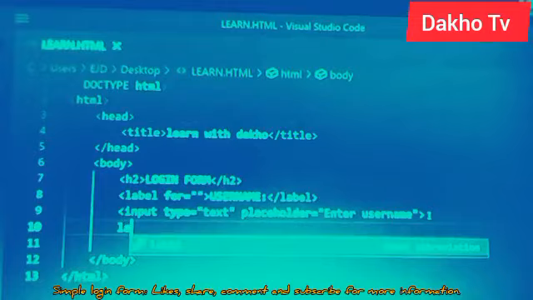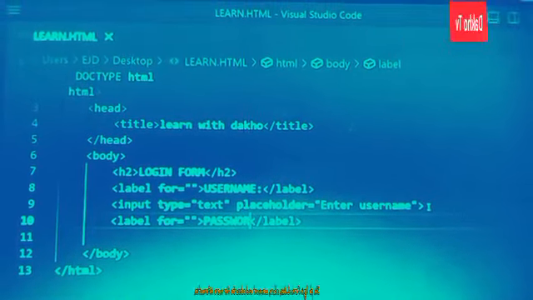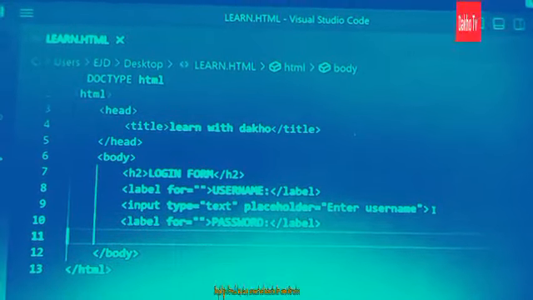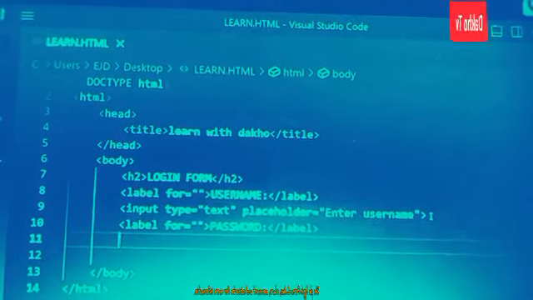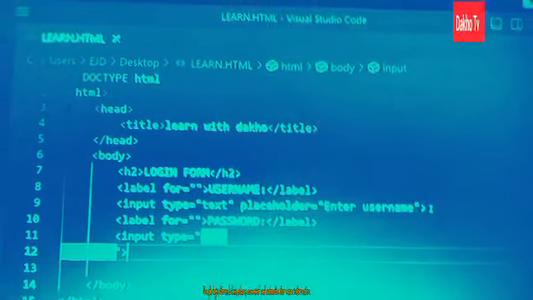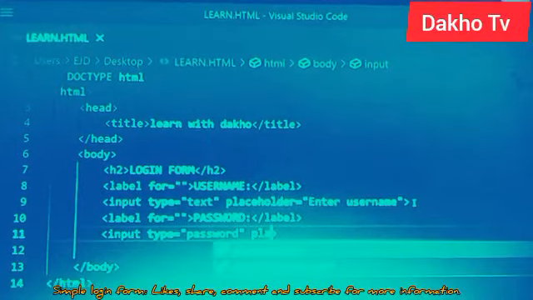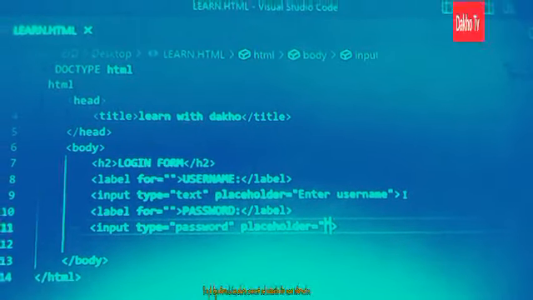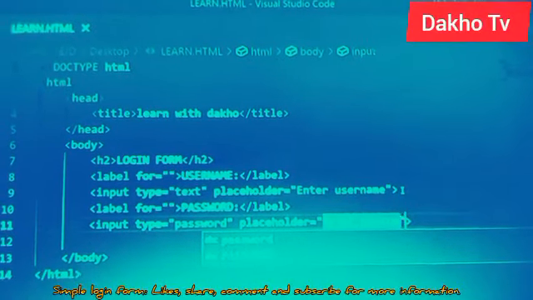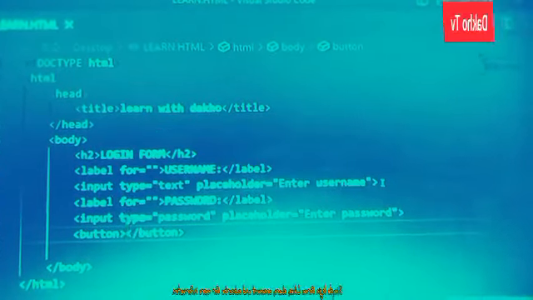And then you can say password, label for password. Password, okay, and the type of the input is password. Placeholder, and write enter password. Now the last one, write a button, just for submit, button, submit.